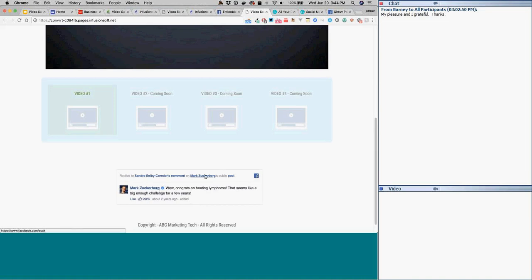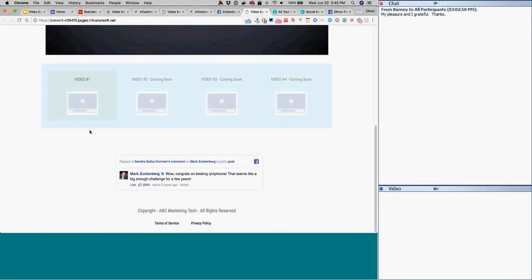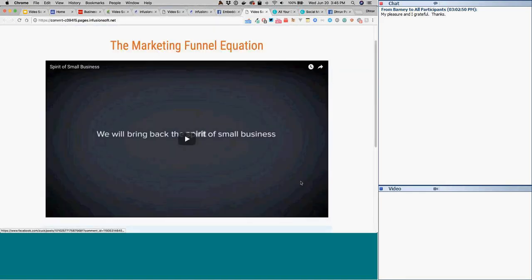Now I kept the general one that Facebook gives just for the examples of this, but you can see how you can make a post public, and then you can make it available on your website as a widget, just like that.